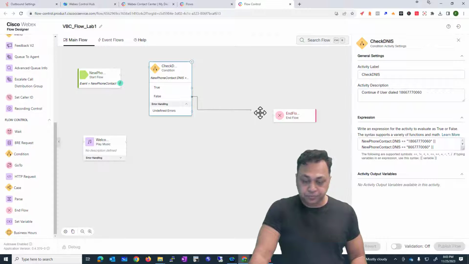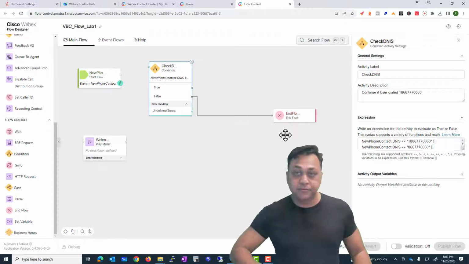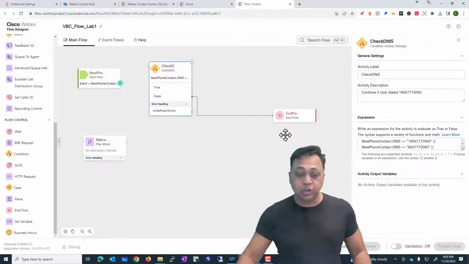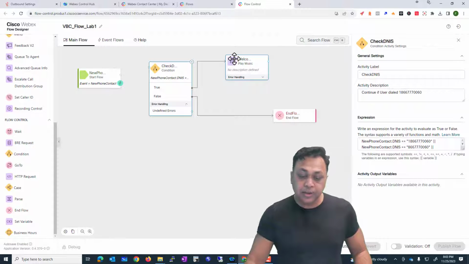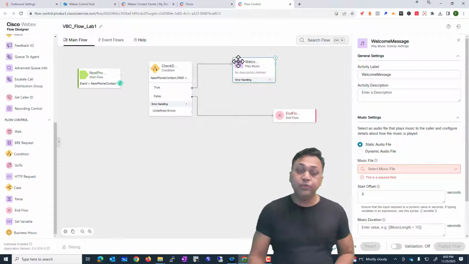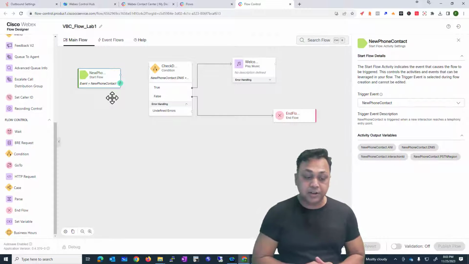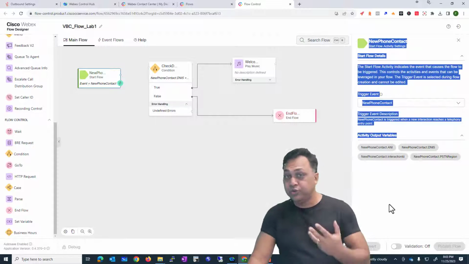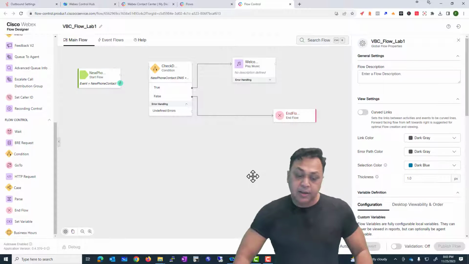So the goal is, if the call came here because someone dialed one of these three numbers, then we will continue, maybe play the welcome message. So you can use the variable that resulted from the start event or start flow, the activity output, and you could use that value to validate your applications. So every node will have maybe one or two outputs.